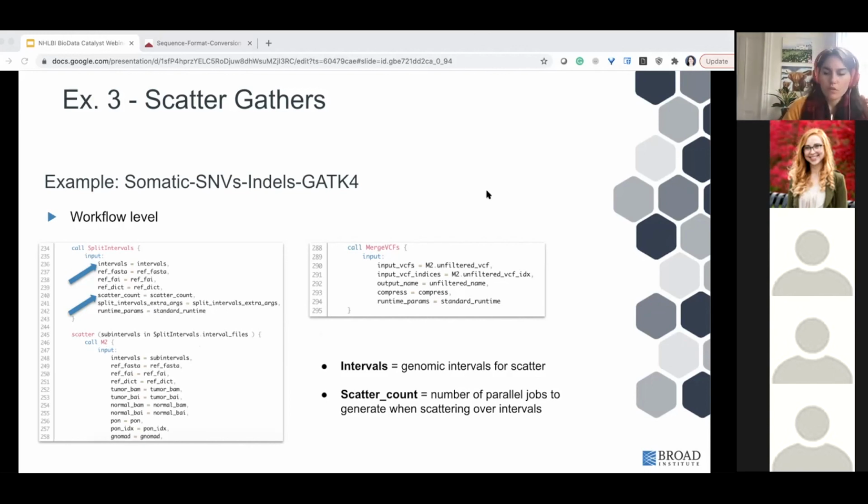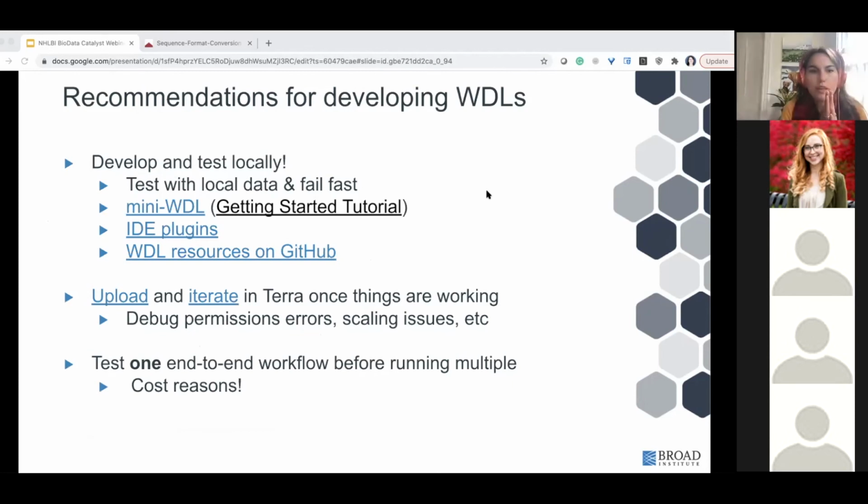Cool. So I will end this section with talking about some recommendations for developing WDLs. So we recommend that you develop and test locally, because running it in Terra, as you can see, requires a few more steps. You had to import the WDL into either Dockstore or the Broad methods repo, and then you have to configure it, and then you have to launch it. And so that's kind of a lot to figure out that you have a syntax issue or a typo somewhere.